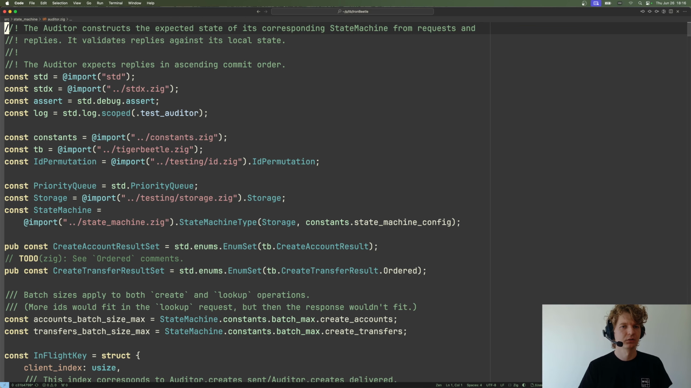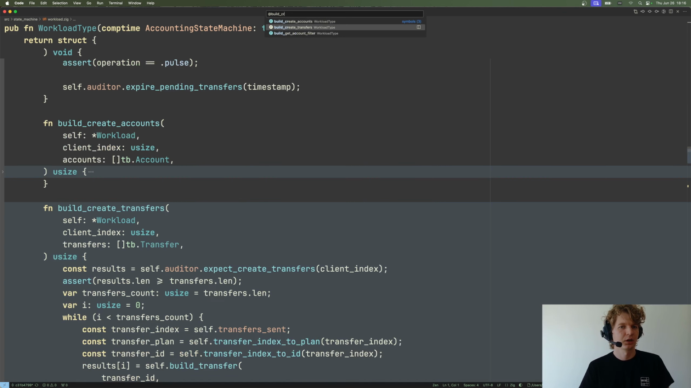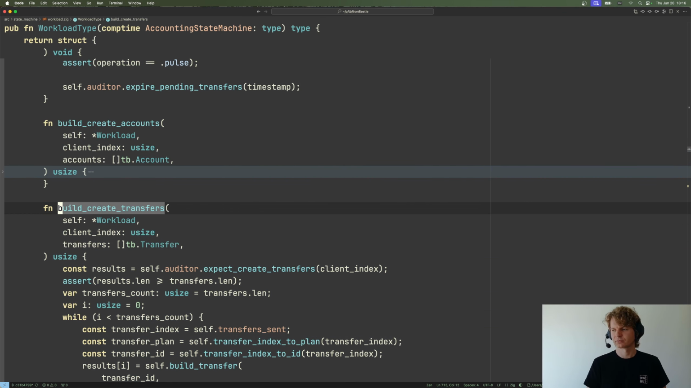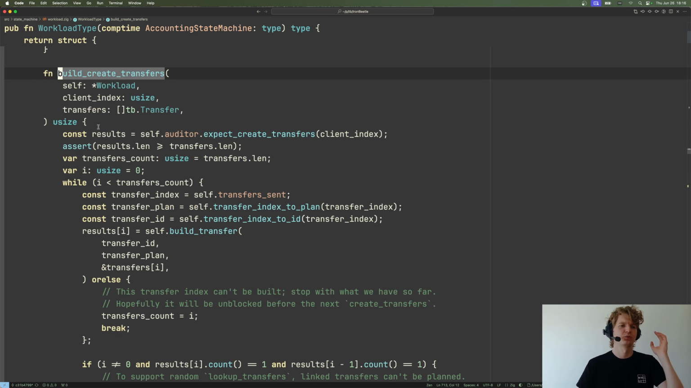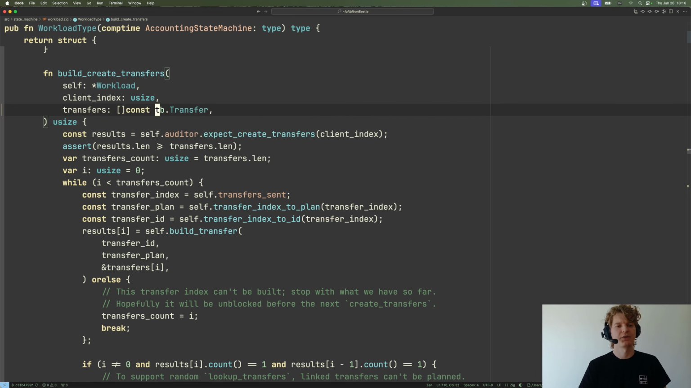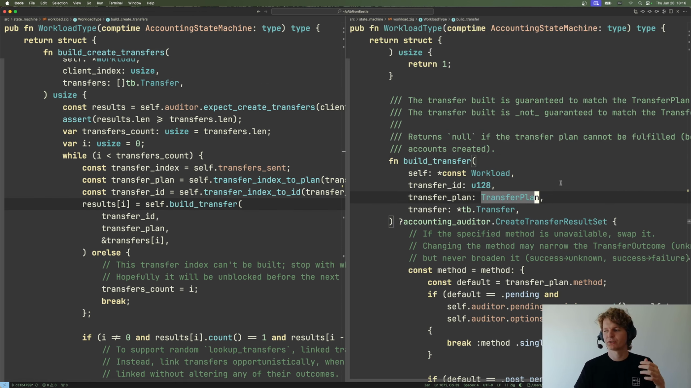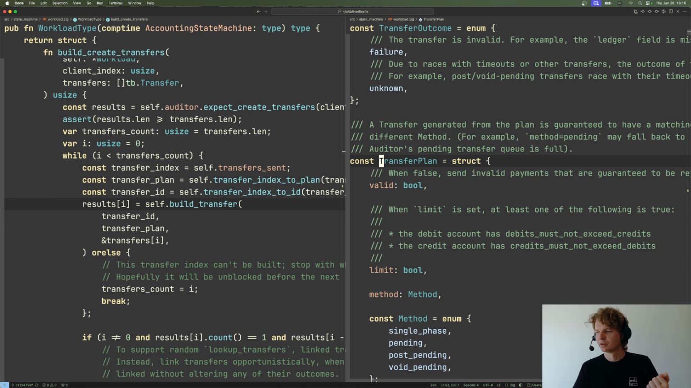So we have this build create transfers, which is kind of a core function. It takes an output parameter, transfers. You see, this is not const. This is an output thing. And we initialize this thing with a transfer. And the transfer follows a specific transfer plan.